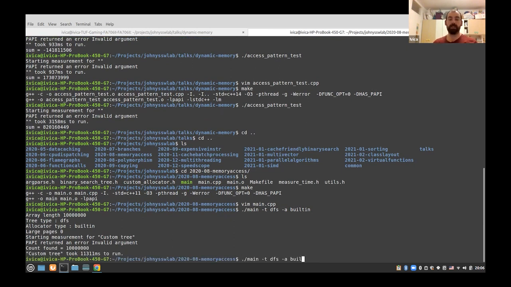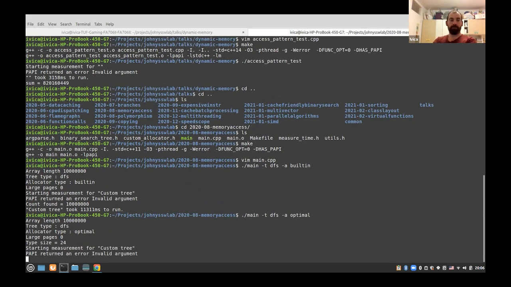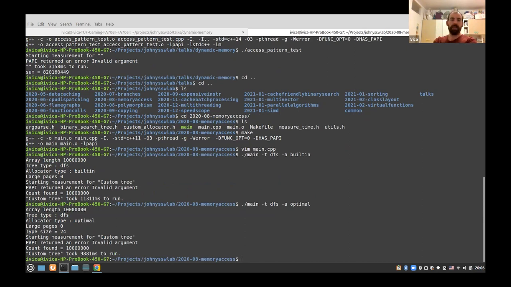Now what happens if I use a custom allocator, which I know gives certain guarantees. Two calls to malloc will return neighboring chunks. So let's see how it behaves in that case. It went from 11 seconds to 9 seconds. So it was 2 seconds faster just for using a light custom allocator, which is not too complex. Now this is the depth first search.